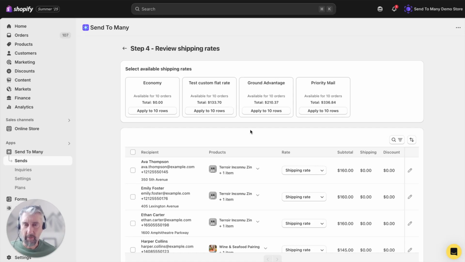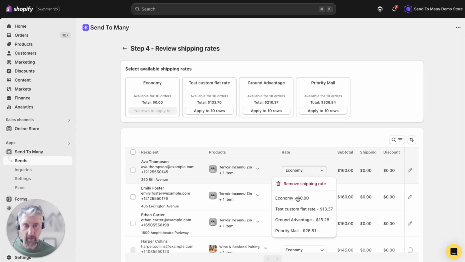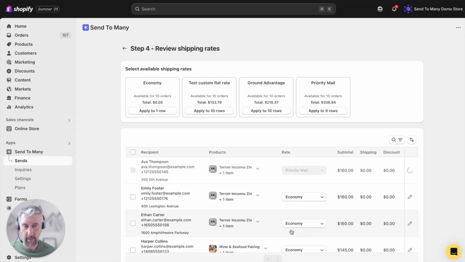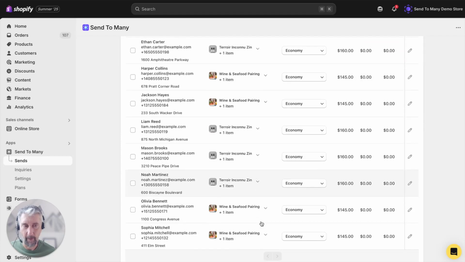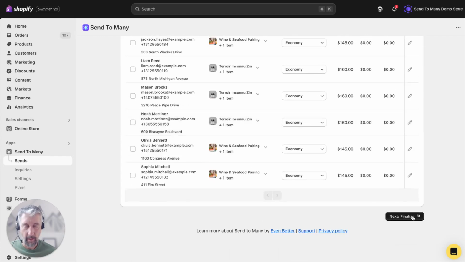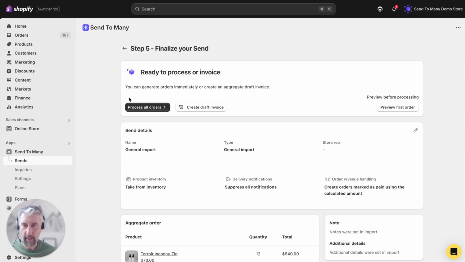For this send, we've had the site calculate all of our rates based on the settings in my store, based on the addresses, the products, and the available rates. And we'll go ahead and apply economy rates to all of these orders. But if I need to update one individually, say this one needs to go by priority, I can change them individually as well. Those have all been mapped, and we can go to our next step.